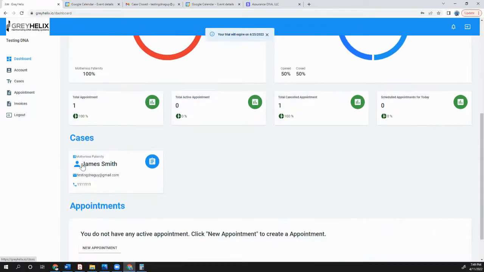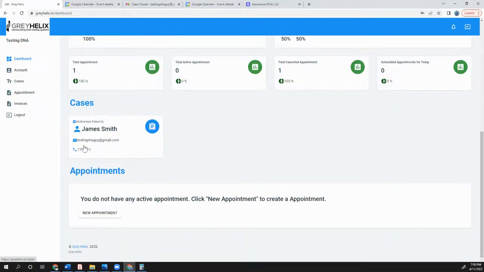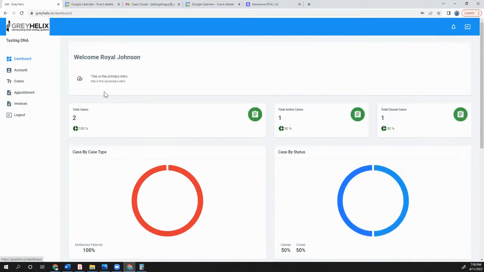You see on your entire dashboard. Now, this one is just another case that I created. You see no active appointments, all the good stuff. Everything is done. This is GreyHelix in a nutshell. More features are going to come as we get more of your feedback. But this is GreyHelix. This is everything that you need in one.